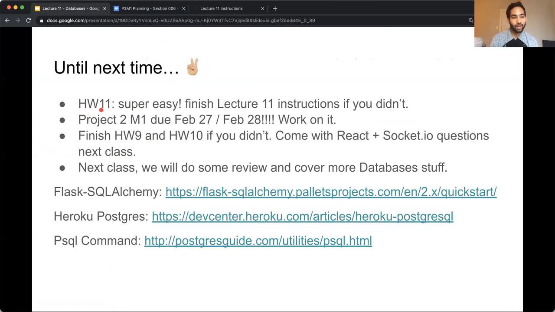Homework 11 is just finishing those instructions that you went through earlier, if you didn't already, and posting the screenshot of the SQL query on Canvas. And then work on project 2. Next class, we are going to be doing 2 things. One is going over React and Socket and any questions you guys have. And the other half is going deeper into databases. So come with questions, come with confusions, and we can talk about them. And that is it. I will stay back for 5 minutes if you guys have questions, but otherwise, have a good week and I'll see you guys Thursday.